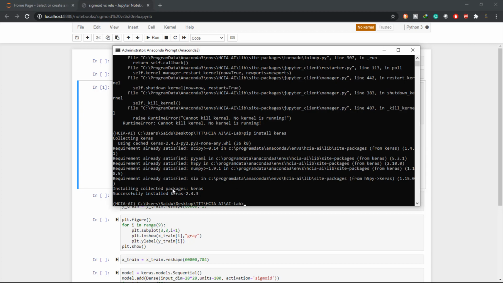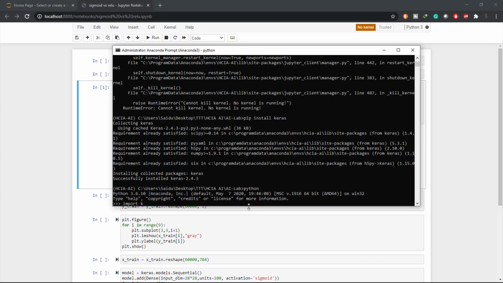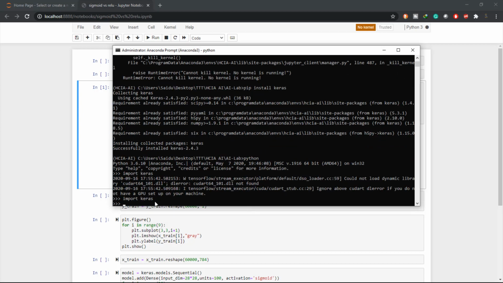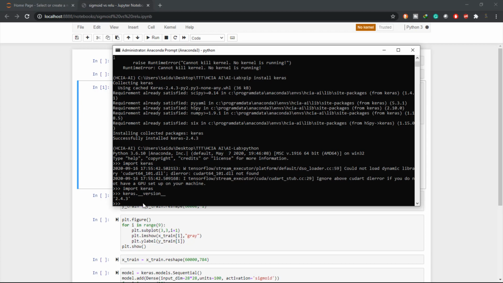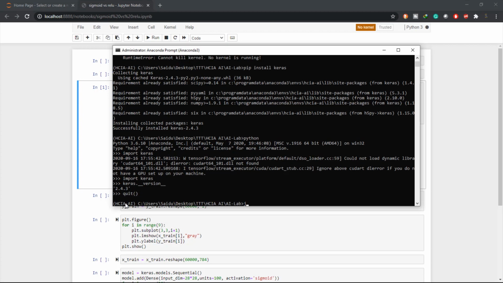Now if I do what I did before, like try to import it and even check the version, I should be fine. Just import Keras, check for the version, Keras version, and there I have version 2.4.3. So let me quit the Python environment and let me launch my Jupyter notebook.